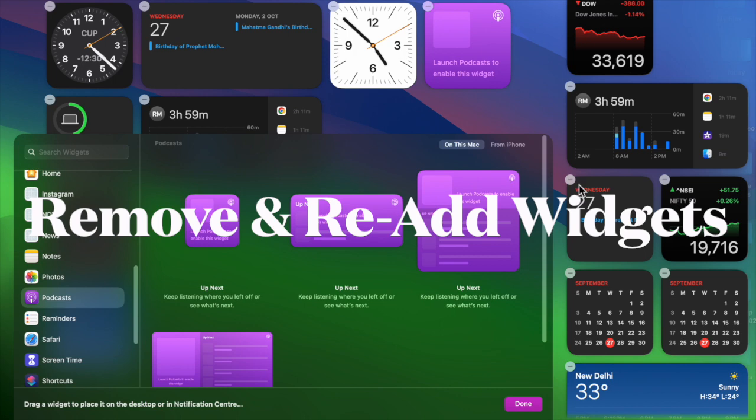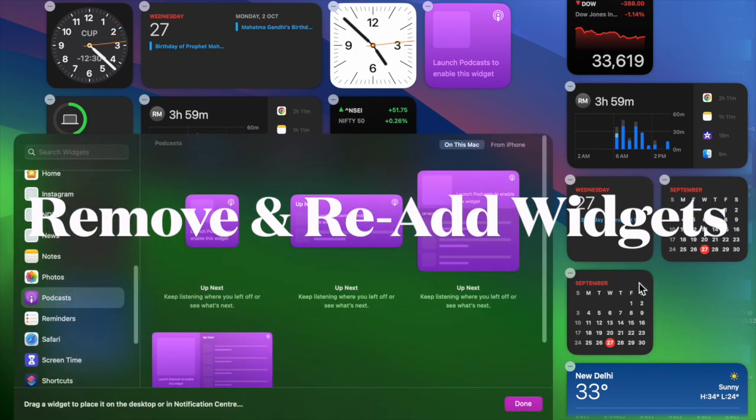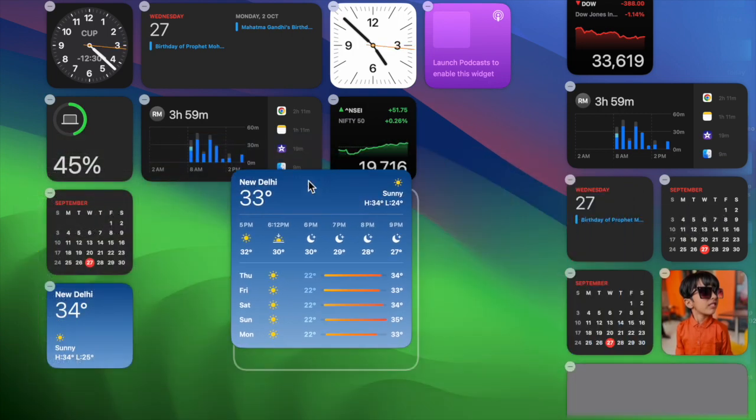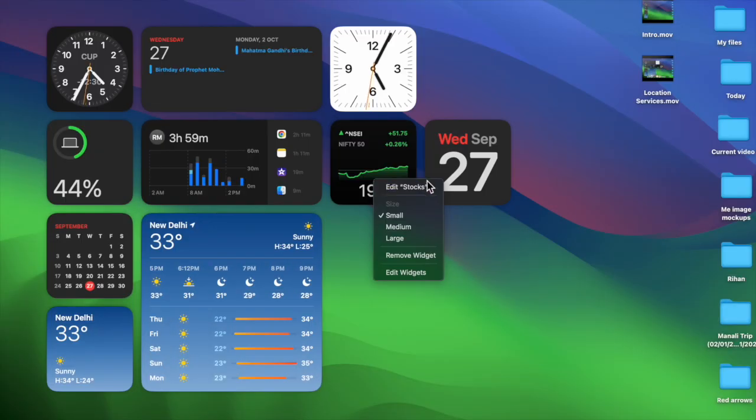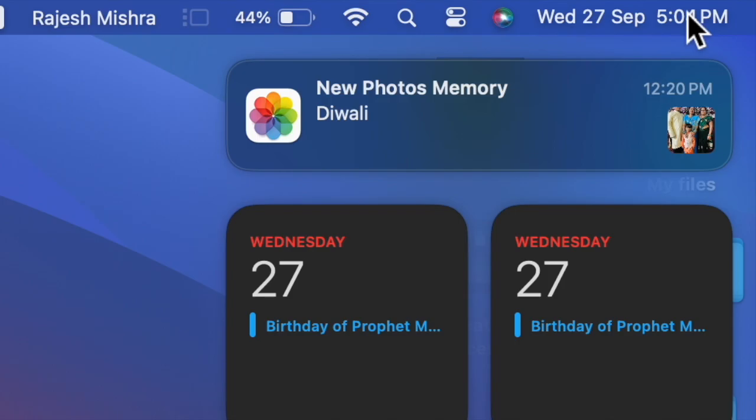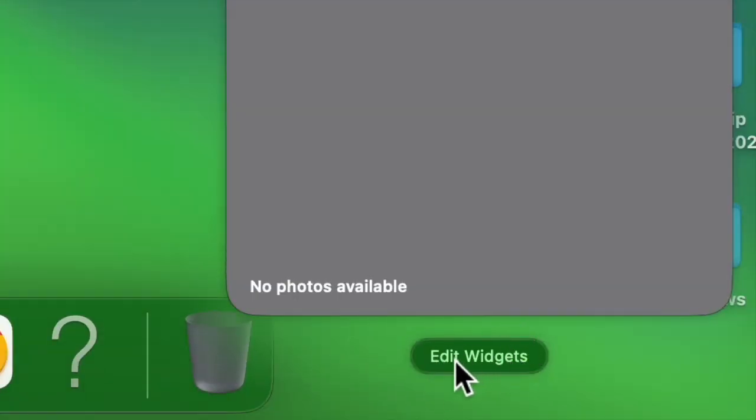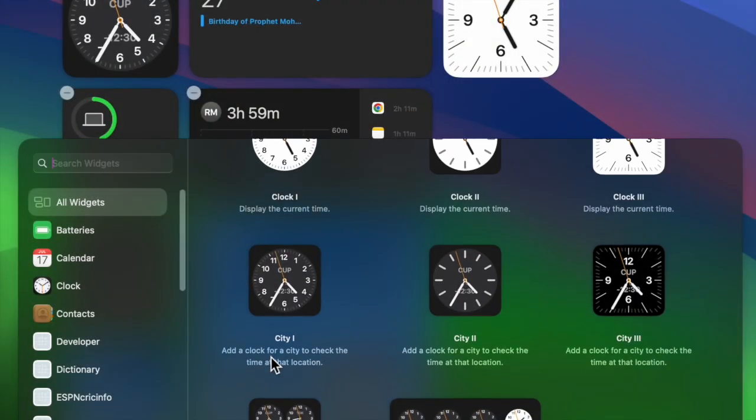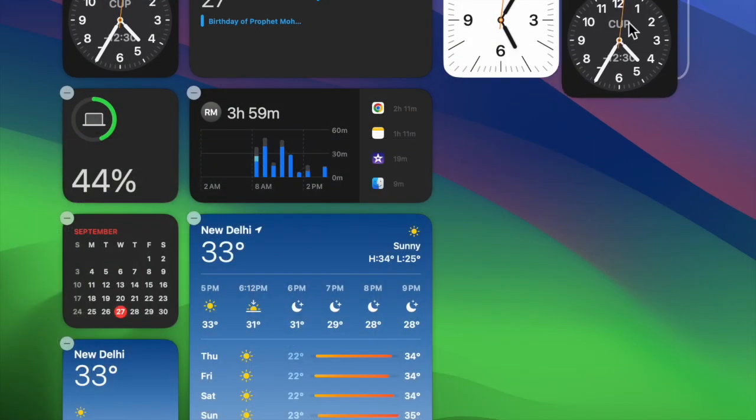Then I would recommend you to remove and re-add the ill-functioning widgets on the desktop. If widgets have not yet come back on track, remove them from the desktop and re-add them. To do so, right-click on a widget and choose Remove Widget. After that, click on the time at the top right corner of the screen and then hit Edit Widgets. Now find the widget in question, choose the preferred size and then drag it on the desktop.